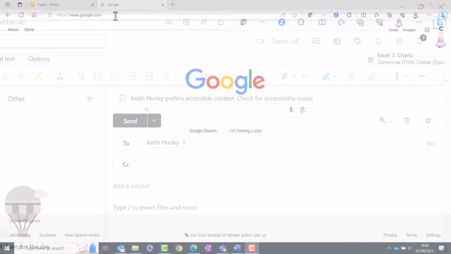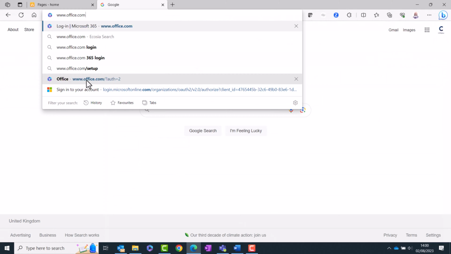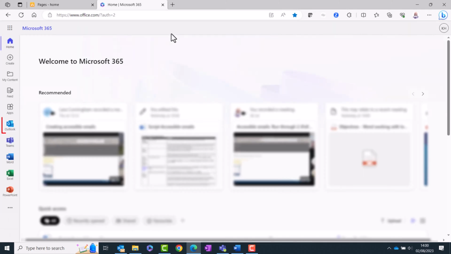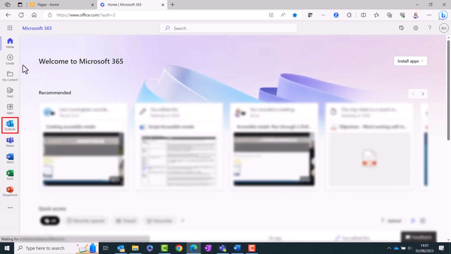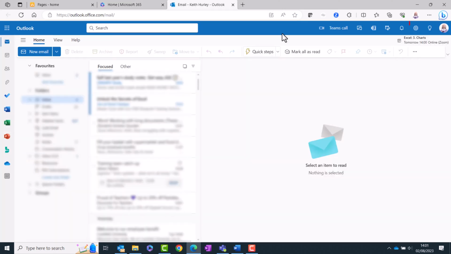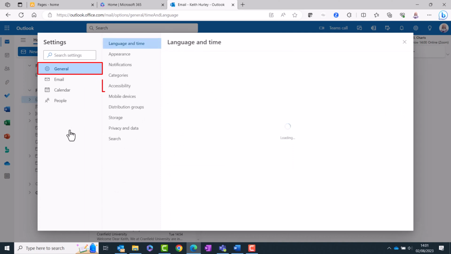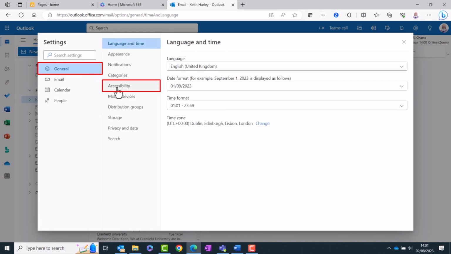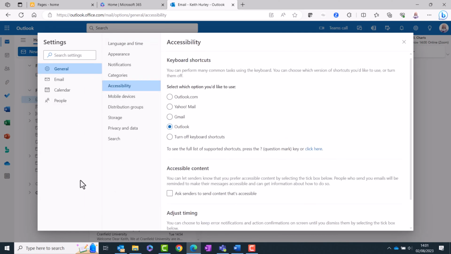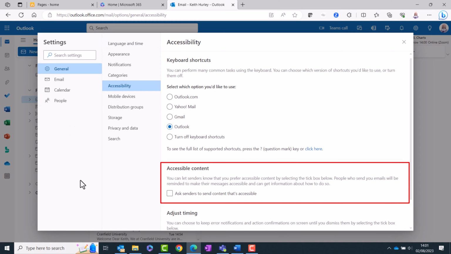To enable this feature, sign in to office.com. Then, from the navigation icons on the left, click Outlook. Click the Settings icon in the top right corner. Then click General, Accessibility. Tick the option to ask senders to send content that's accessible and save the change.